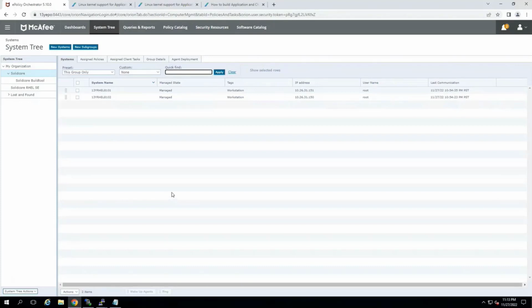When we install it the first time, we need to follow this workflow: install the solidcore extension on the EPO server, add the license key, add the solidcore client packages to the master repository, install the solidcore clients on the endpoint, and then verify the installation.